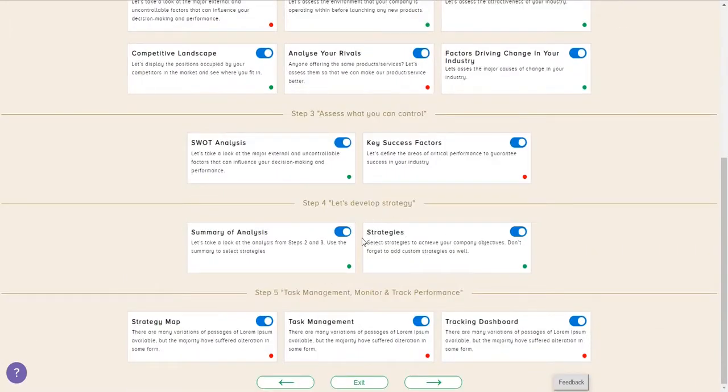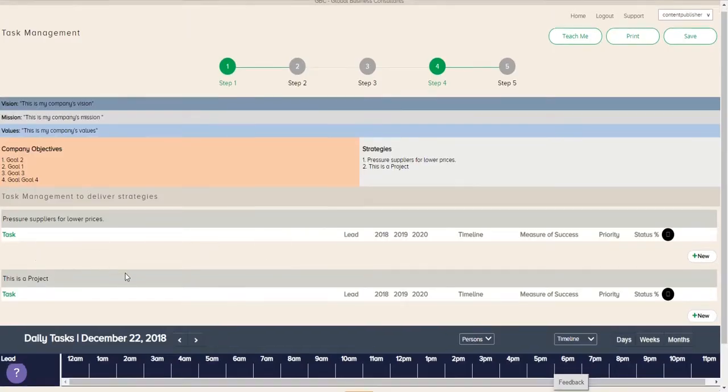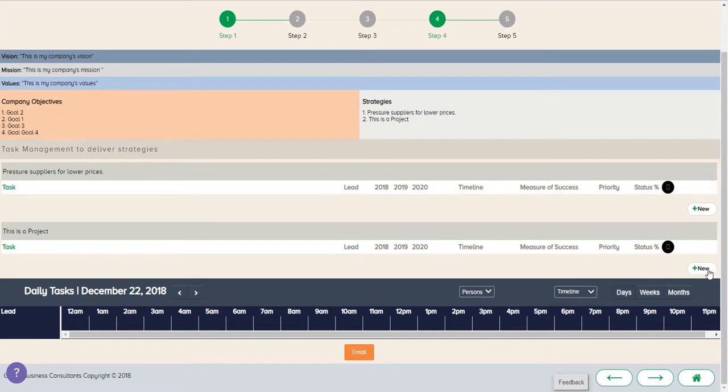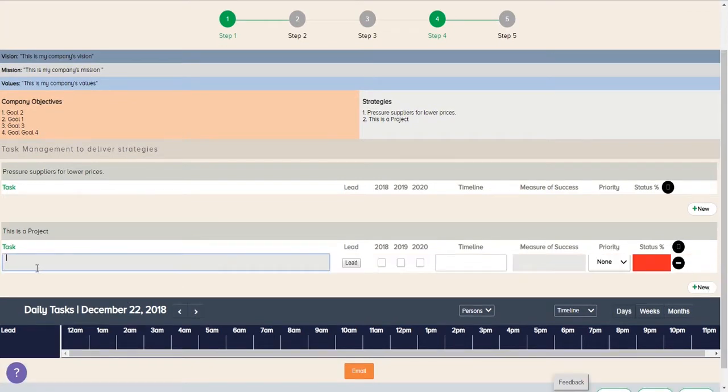So once you get through with that, it will take a while. That's going to be complete. Now we're going to jump into step 5 and look at task management. Again, you can see that some of the information we typed in is carried forward, but now what we're going to do is assign strategy tasks to people. So this is really a project management tool.